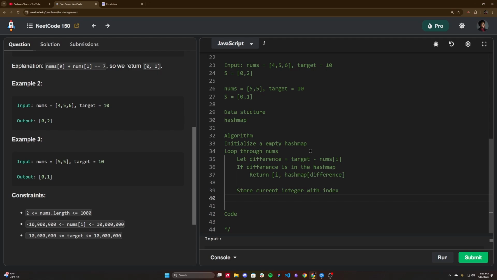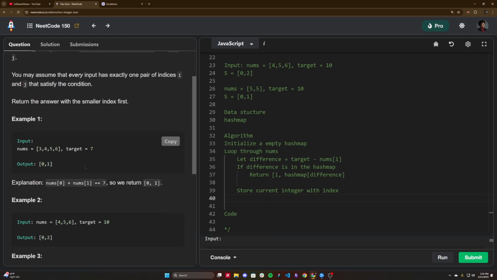First, we want to initialize an empty hash map. Then we want to loop through nums. Then we want to initialize a new variable called difference, setting it equal to target subtracted by nums. Now, if difference is in the hash map, we want to return i and hashmap[difference]. I'll tell you where we're getting this from.